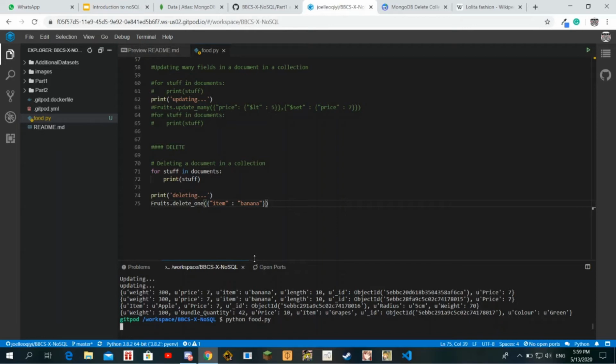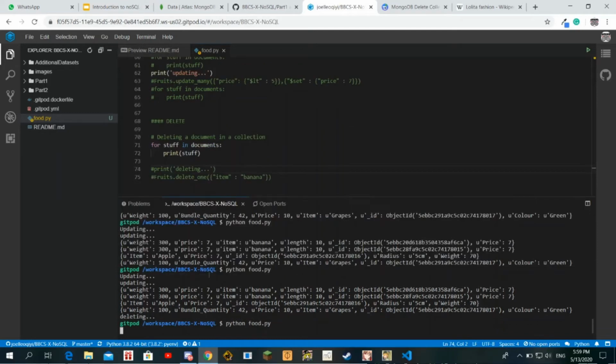You see there are two banana items, right? I delete one banana. Then let's print it out again. Now we are left with, initially we had two bananas, so now we are left with one. Very good. So now what about deleting many? You can do the same. Fruits.delete many.